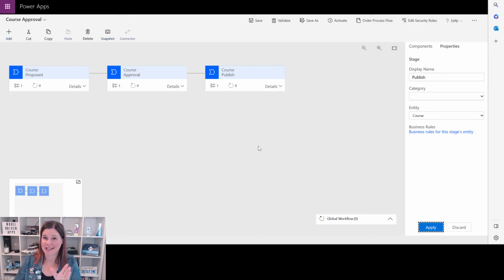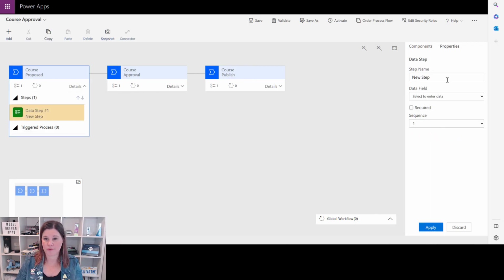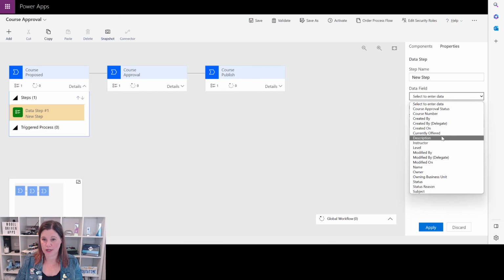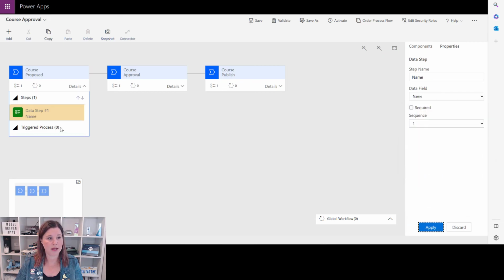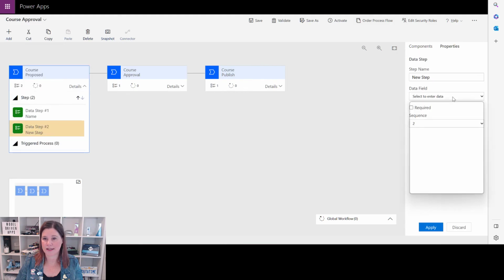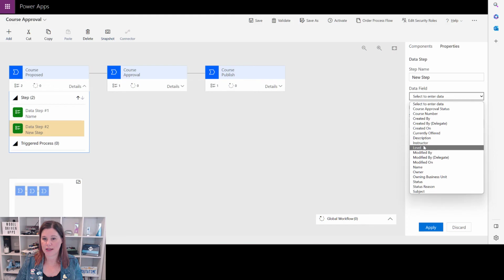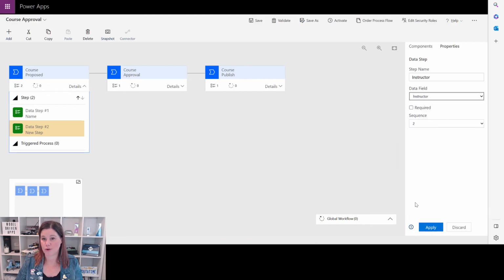Now for each of these stages, we have to have at least one step underneath. So when the course is proposed, the first thing we're going to need is to know what is the course name. So we'll choose name there and click apply. And then we want to add another step in here. So let's add a second step, which is about who the instructor is going to be, and click apply.